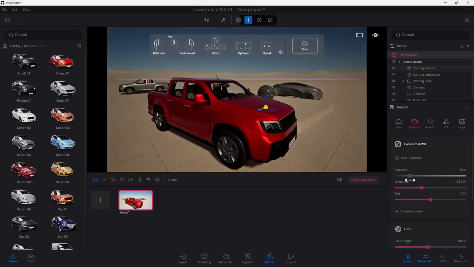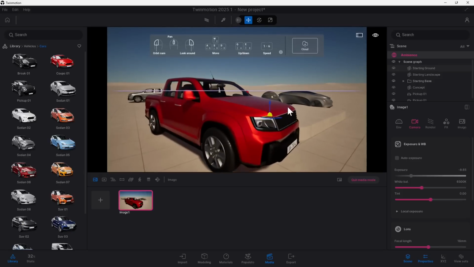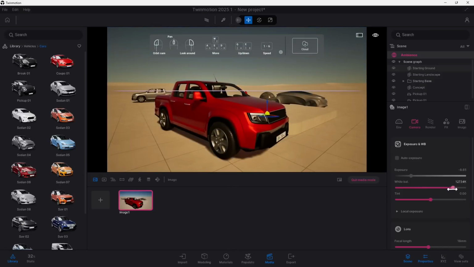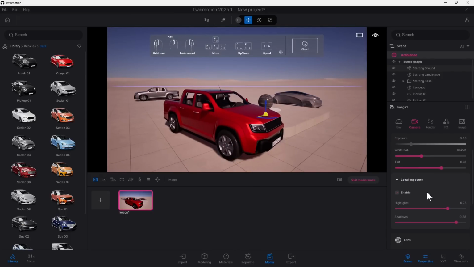So first thing, auto exposure. I tend to turn this off because I want to adjust the exposure manually, just like I would do in a real life camera. So I want to adjust the white balance, the exposure, the tint, kind of like a post-production thing. I usually do this at the end, but just to go from top to bottom, we can see here, this is just to fix and give some little color to your shot.